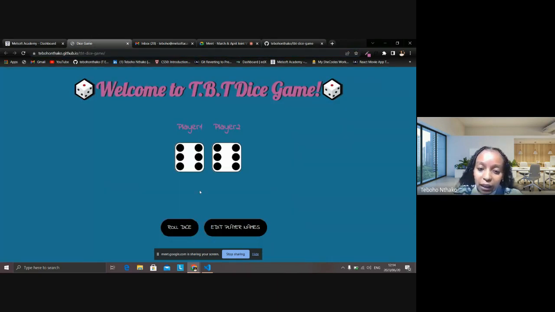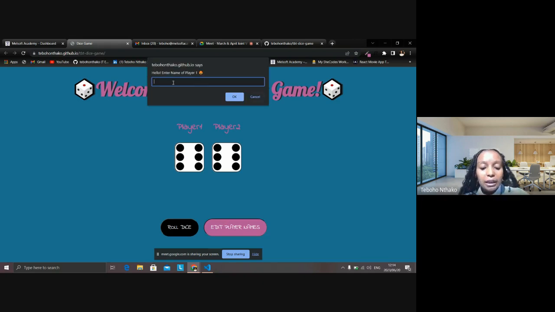All right, welcome, everybody. So, this is the Tanyani, Bradley, and Deborah's dice game. Right now, on the user interface, you guys are seeing player one and player two because our game has a maximum of 2 players. And then we have 2 buttons over here. The first one is your edit player names, which will prompt the user to enter the name of the player. So I'm just going to add Mr. Larry and Mr. Lori.